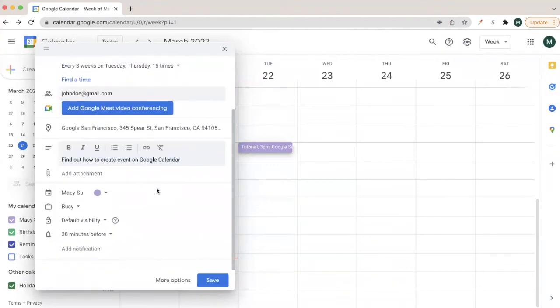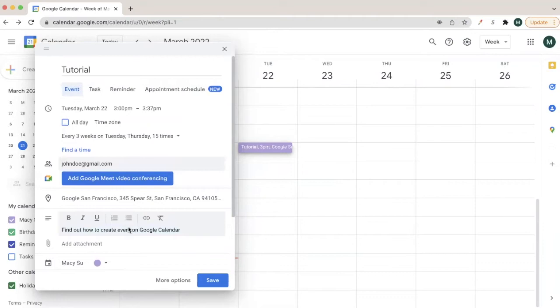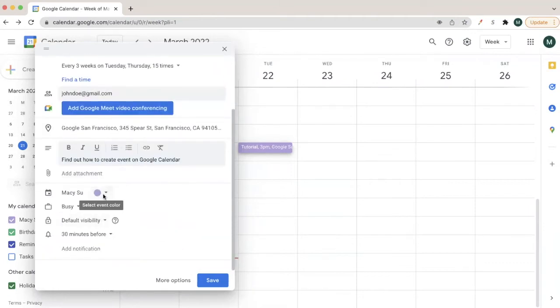Hello, this last part of our tutorial will cover how to set your visibility and set a reminder or notification for your event that you create on Google Calendar. So now we're going to move on to how to change the color.